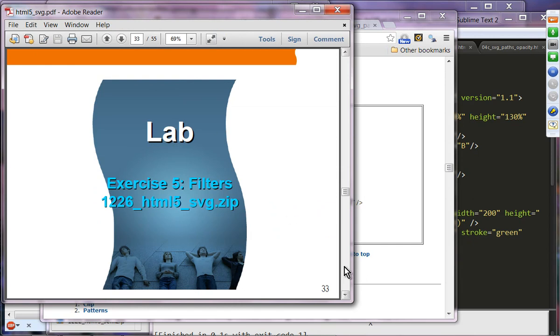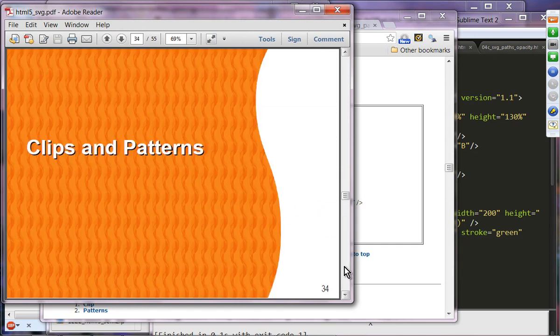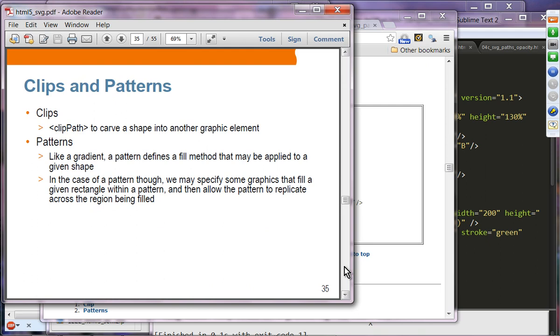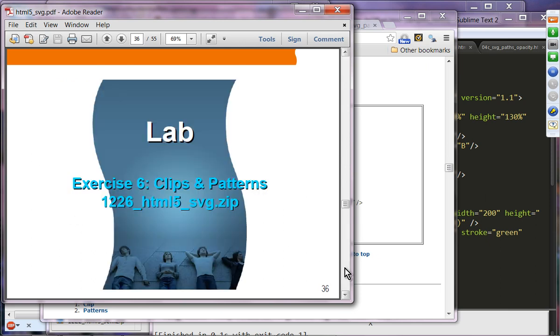Okay, moving forward. Clips and patterns. Clip path is to carve out a shape into another graphic element, and pattern is basically like a gradient. A pattern defines a fill method that may be applied to a given shape. When you're using a pattern, you may specify some graphics that fill a given rectangle within a pattern, which then allows the pattern to replicate across the region being filled. So let's see an example.